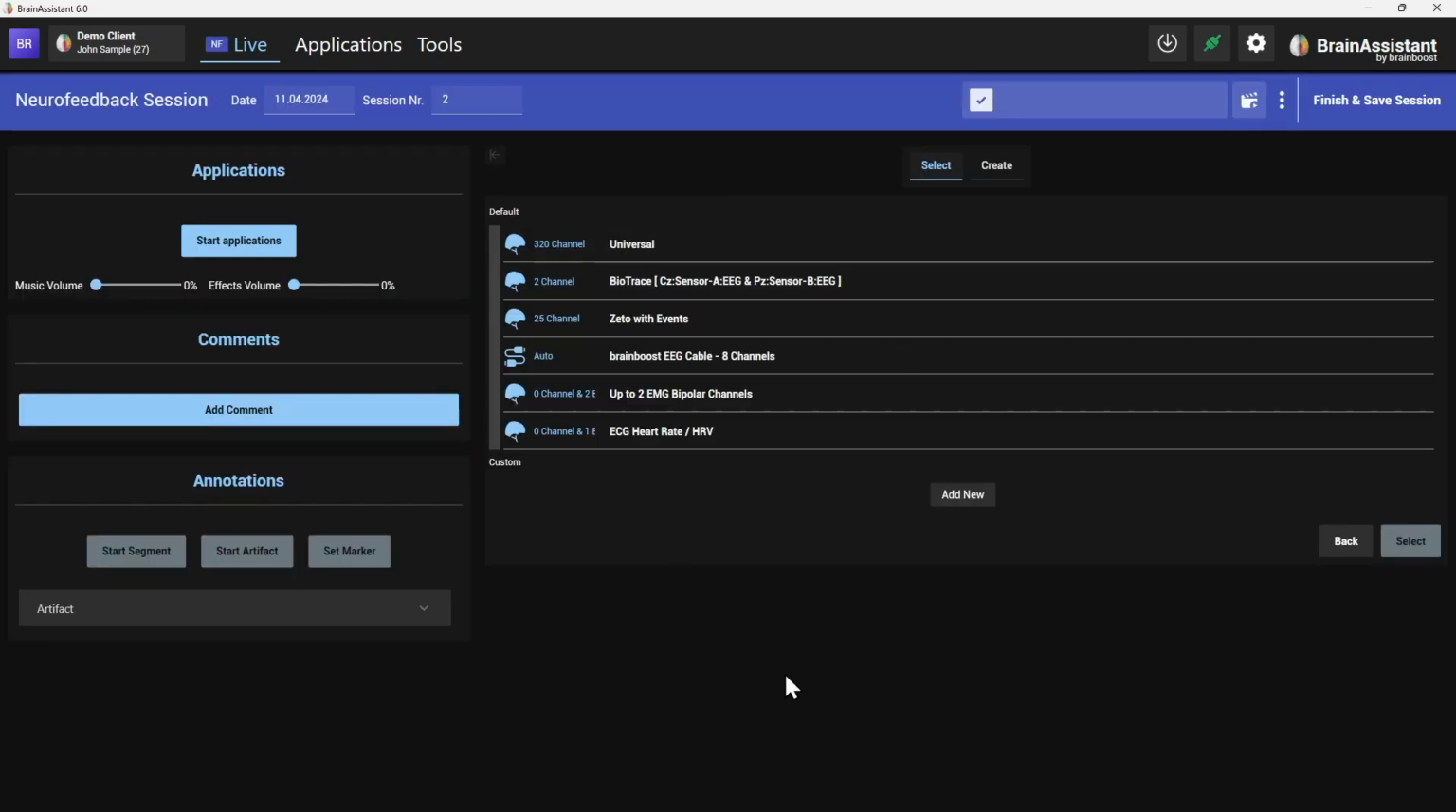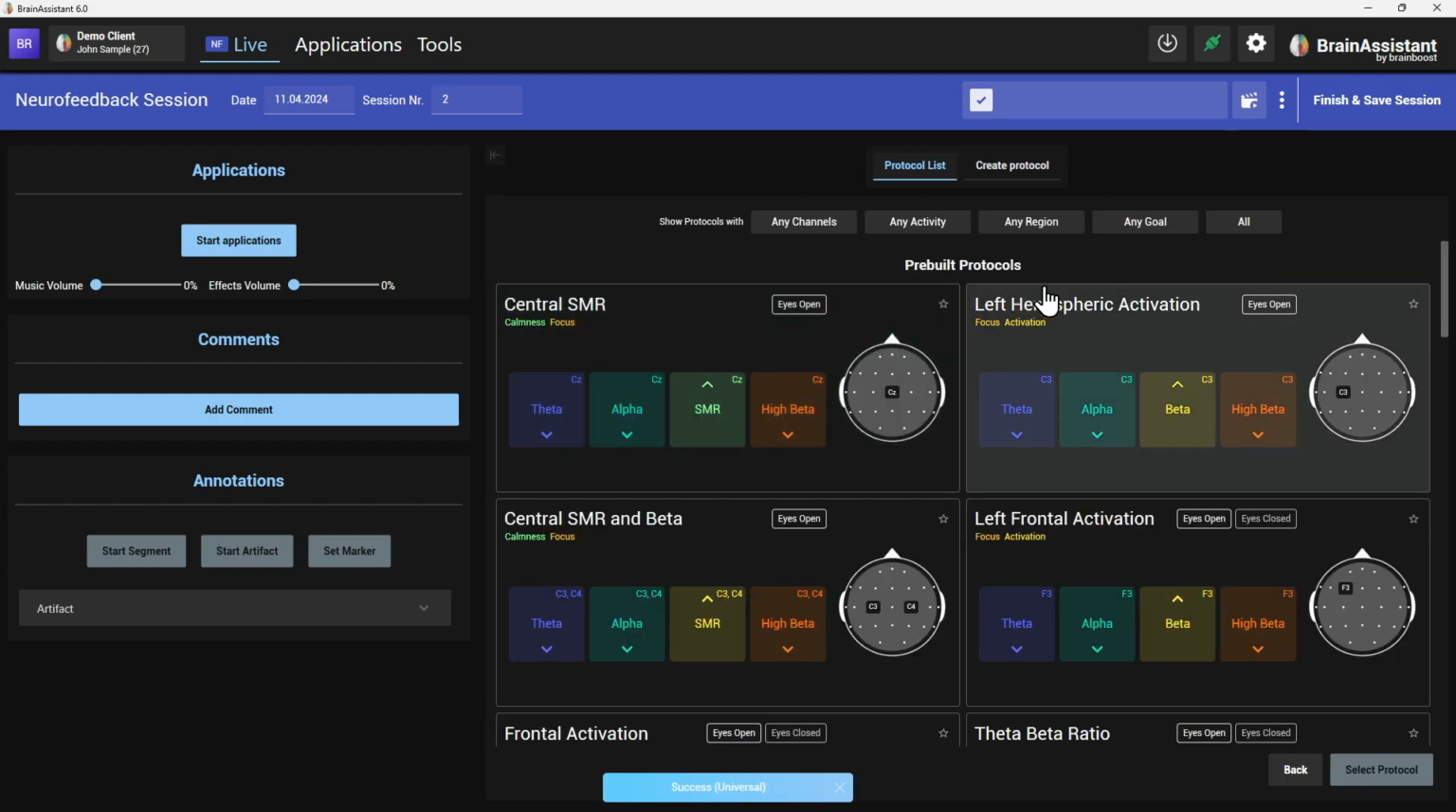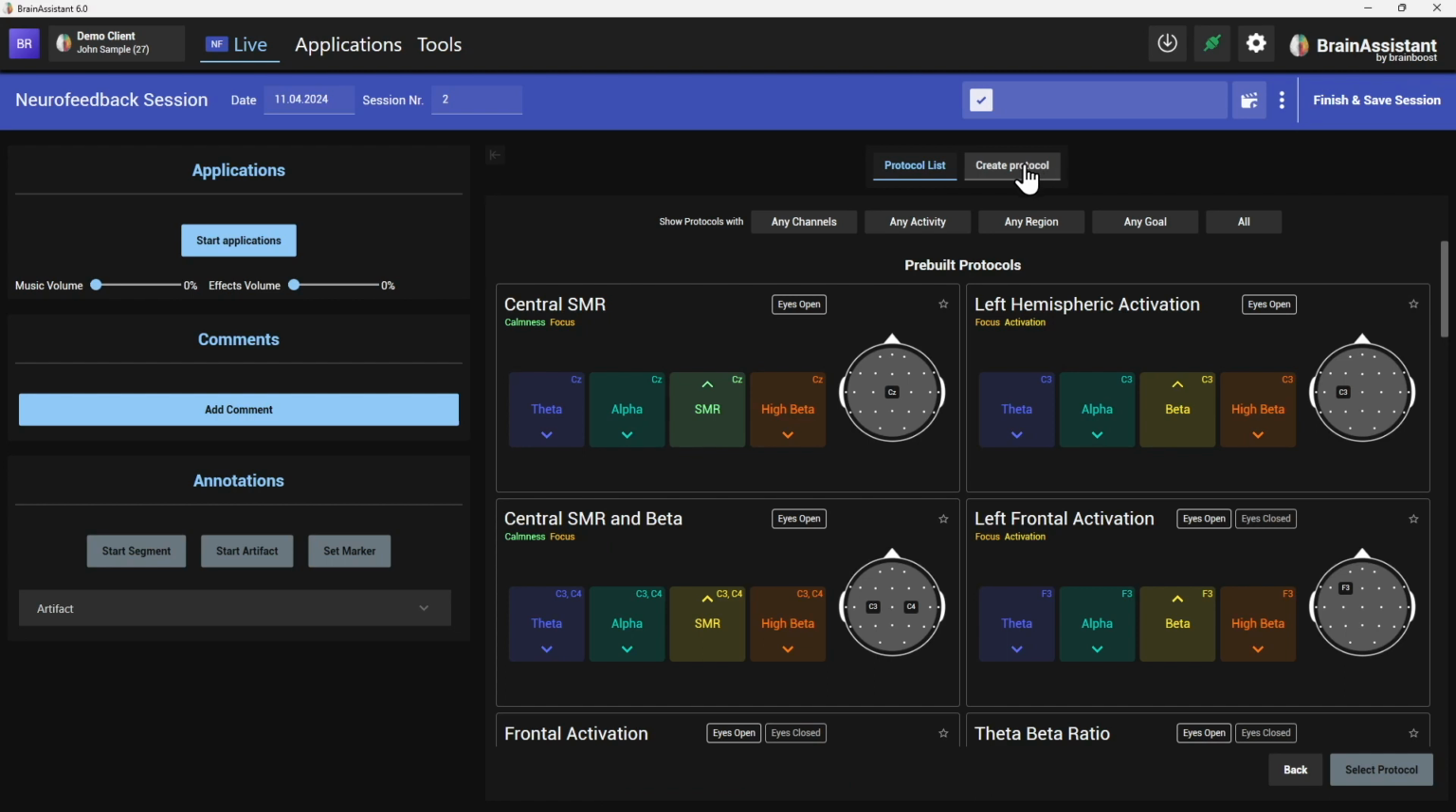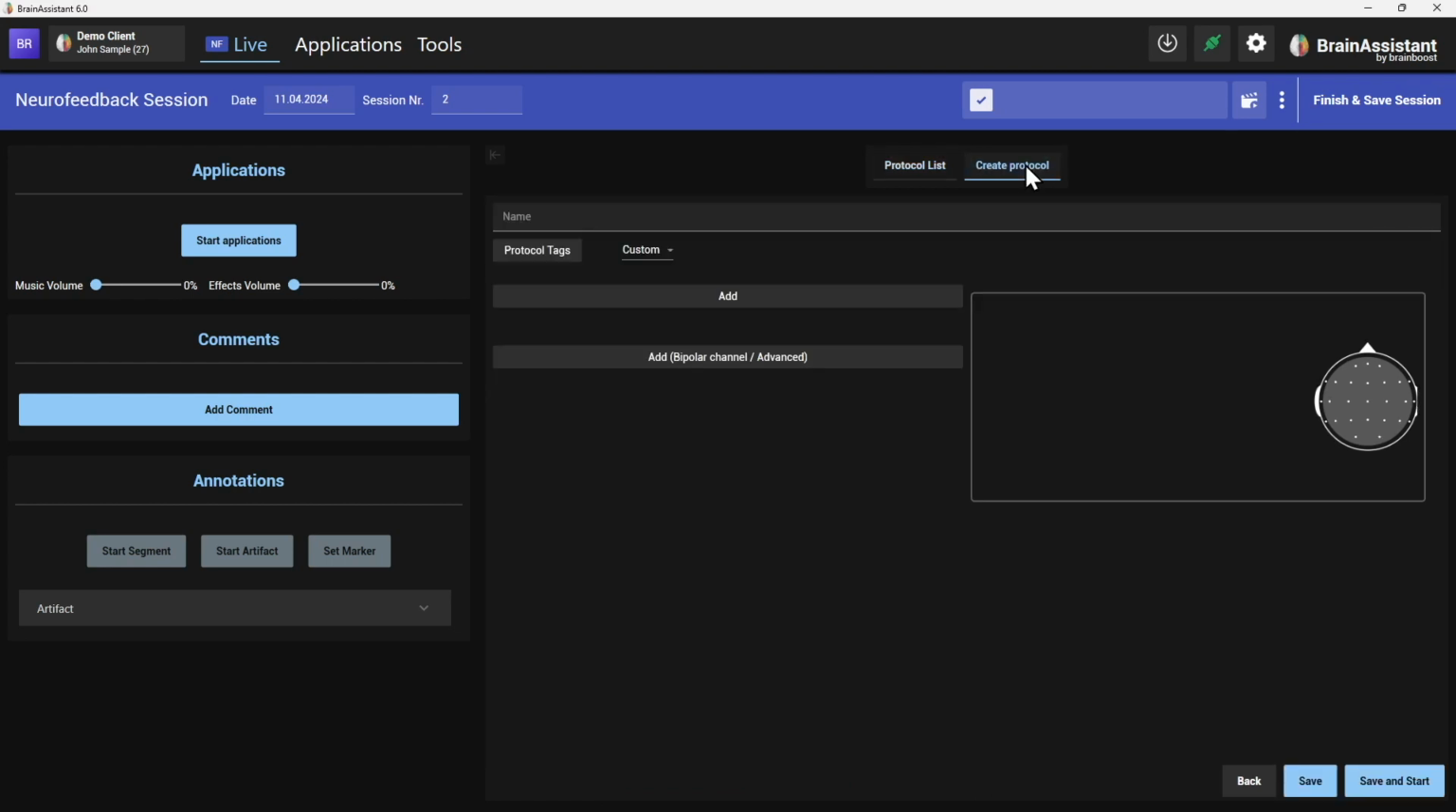Now this looks different depending on what hardware you use. I'm using an EEG that is running in the background, so this looks different depending on each hardware. So I'm going to choose the one that's right for me. And now these are pre-built protocols, and here on Create Protocol, I can click Create Protocol, and this is a screen you should be familiar with.